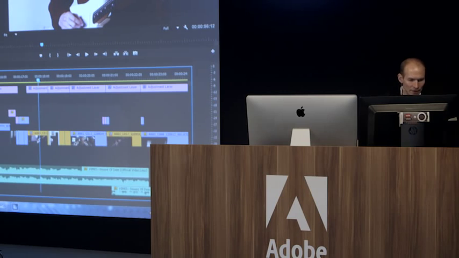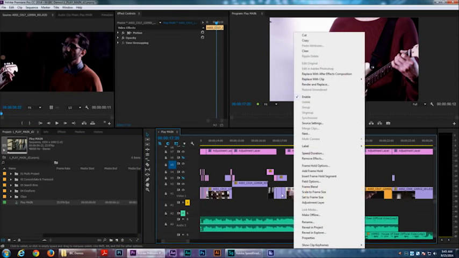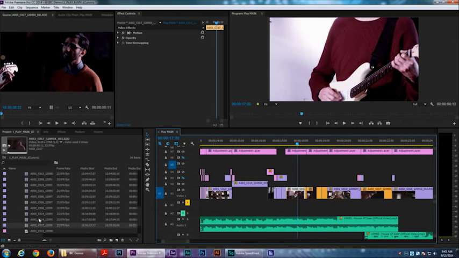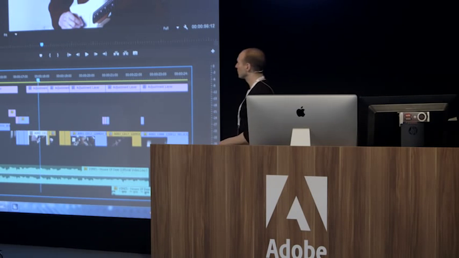So let's just take a look at that. If I look at my sequence, I can see that this is 1920 by 1080. But if I click on one of these and choose Reveal in Project, I can see this is 5K media. So we're working with native 5K media. This is R3D files straight from the RED camera.